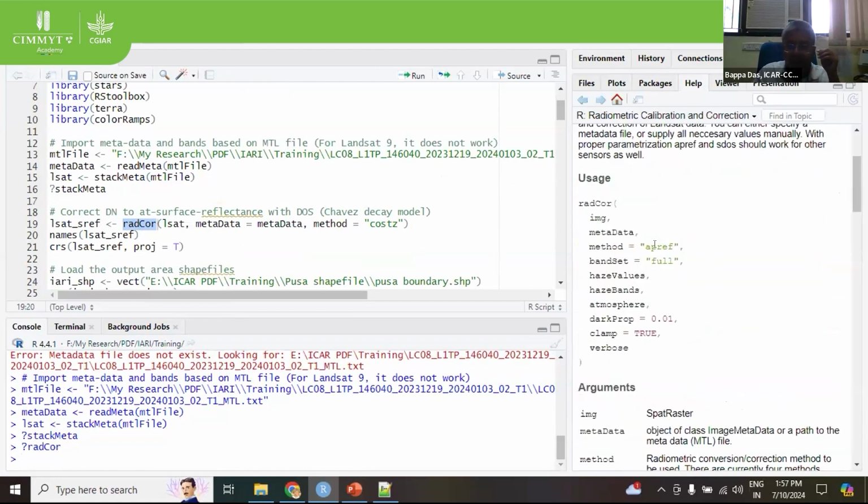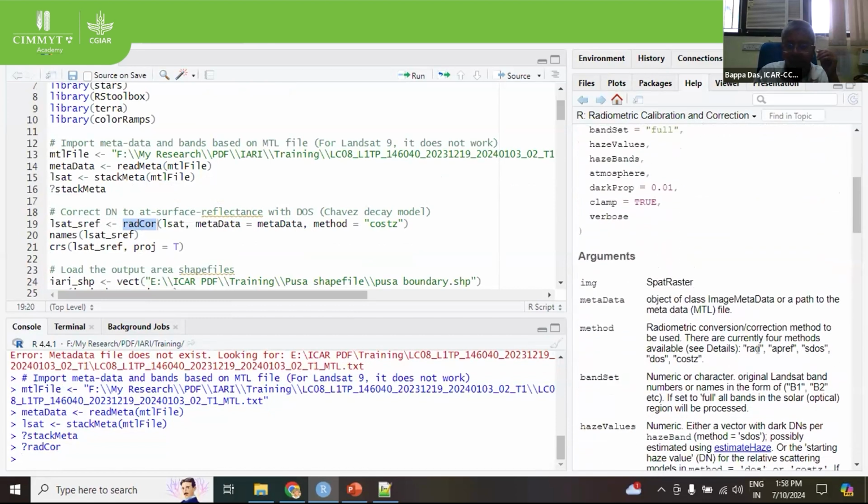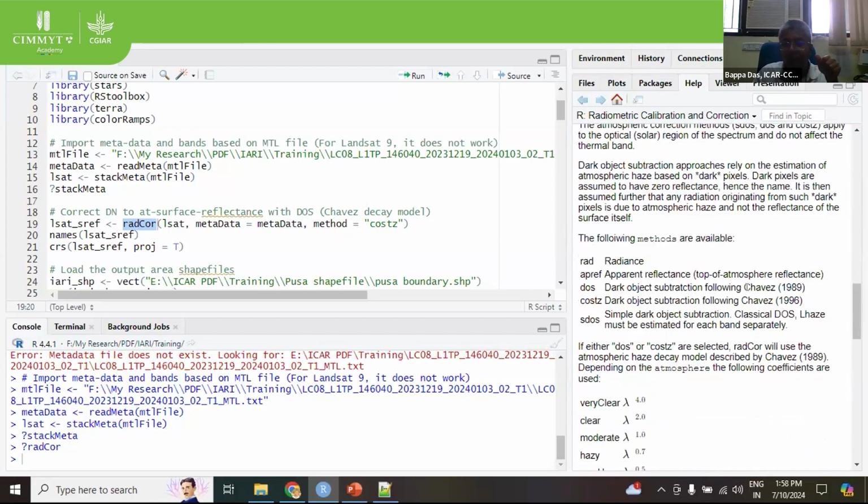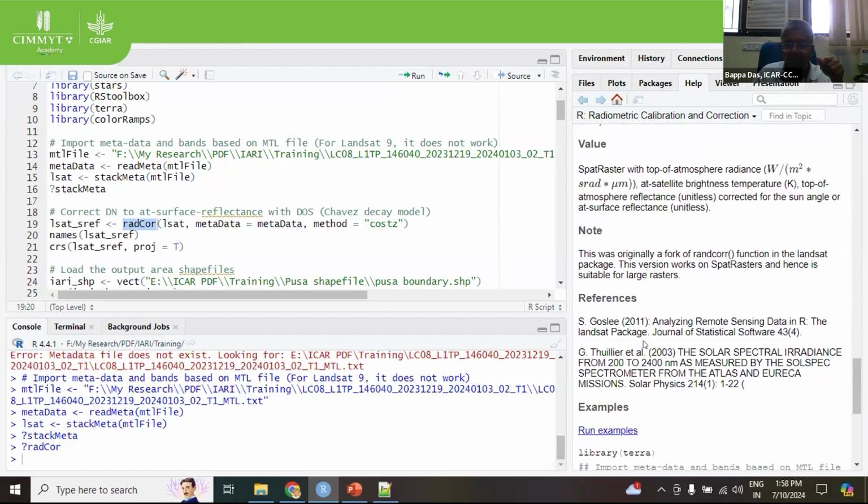you see method is APREF, that is apparent reflectance, then RAD, that is radiance, SDOS, then DOS, dark object subtraction, and COSTZ. So these 5 methods are available for atmospheric correction. You can have the details of those methods and in which paper each has been published, from which paper it has been taken, that is also given. Okay, some details you can have.